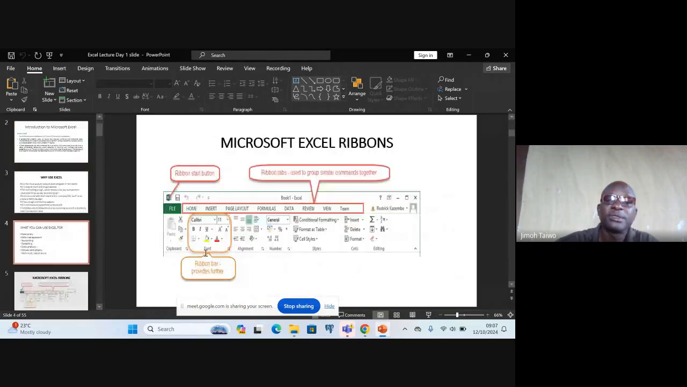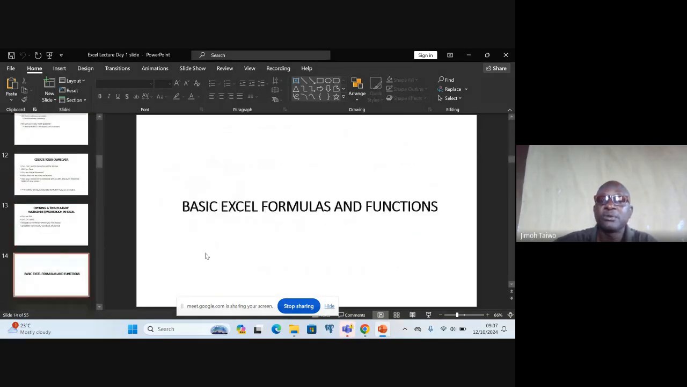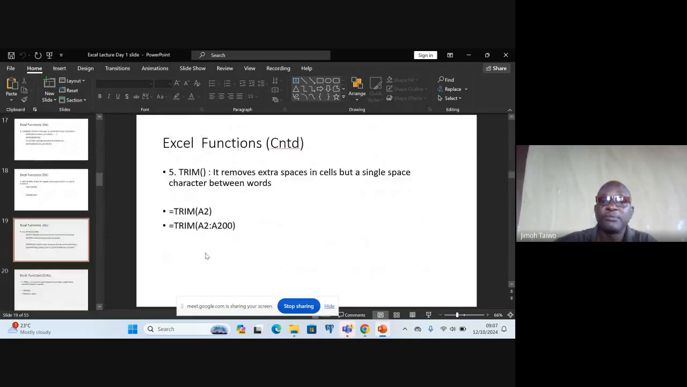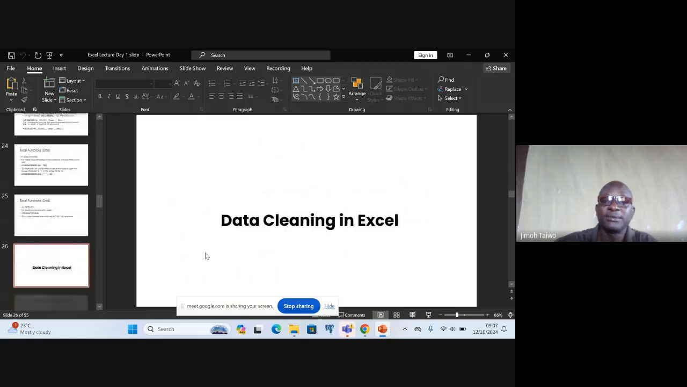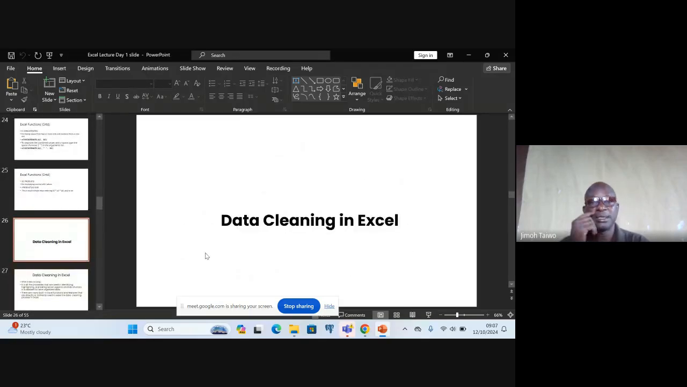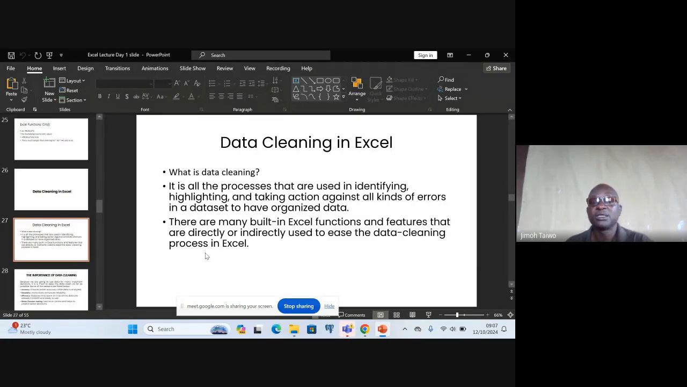Today, we are moving to another thing entirely, and that is data cleaning. Data cleaning is all the processes that are used in identifying, highlighting, and taking action against all kinds of errors in a data set to have organized data.